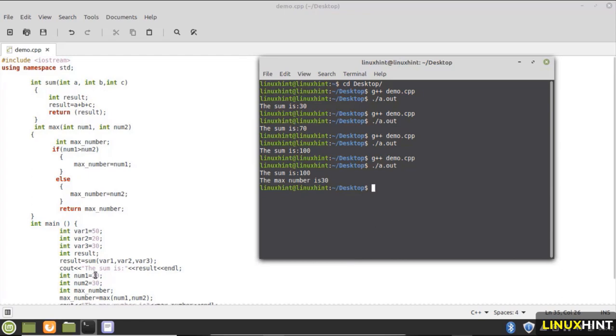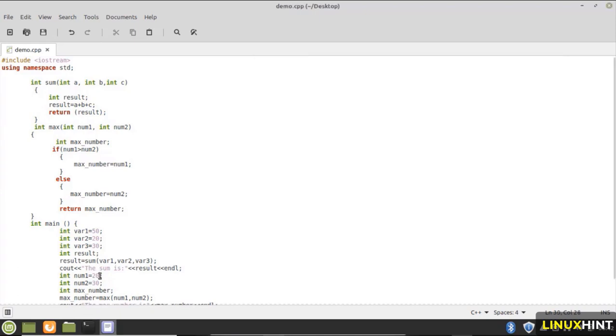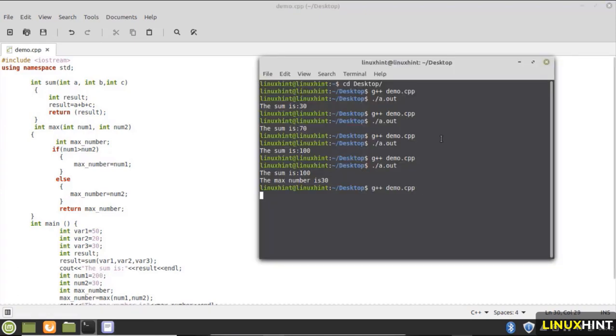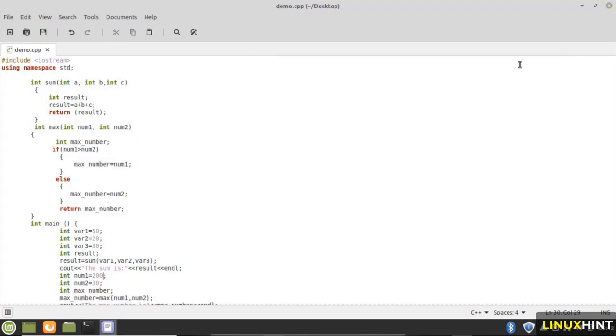So if I change the value of number1 here and I make it 200 and I compile this file again and execute it again, you can see that now the max number is 200. This is how we can define the functions in C++, and we can use the functions in C++. So that's it for this topic.